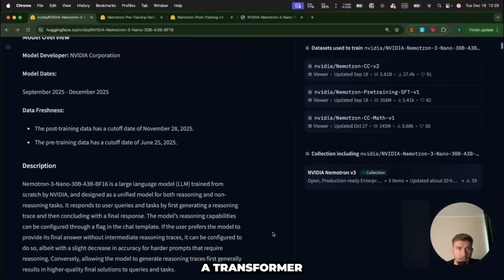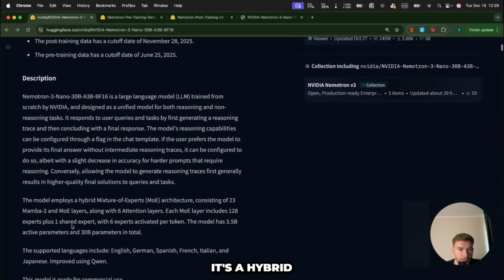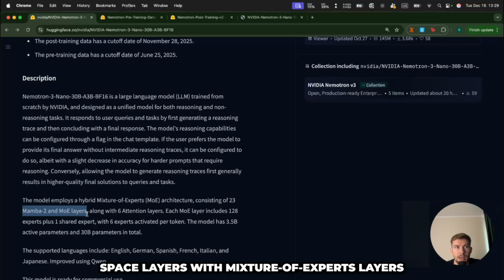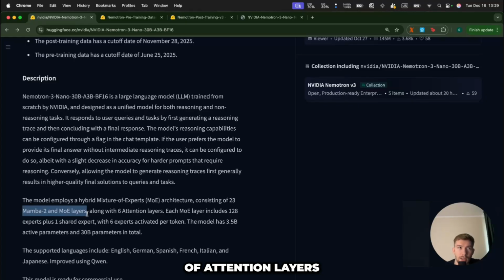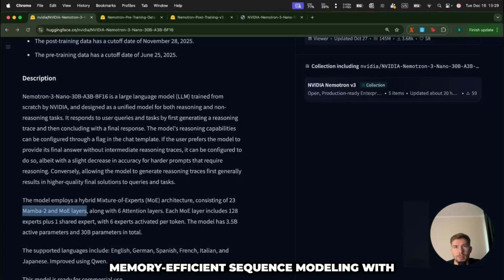The model isn't just a transformer, it's a hybrid. As we can see, it interleaves Mamba-2 state space layers with mixture of experts layers and a small number of attention layers. And you can think of it as combining memory efficient sequence modeling with selective reasoning capacity.